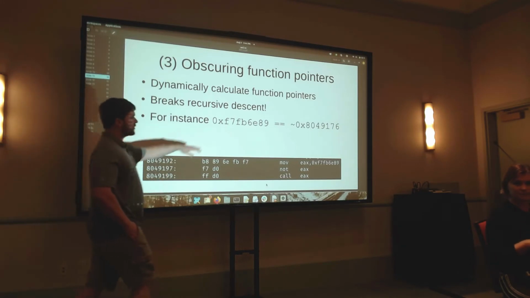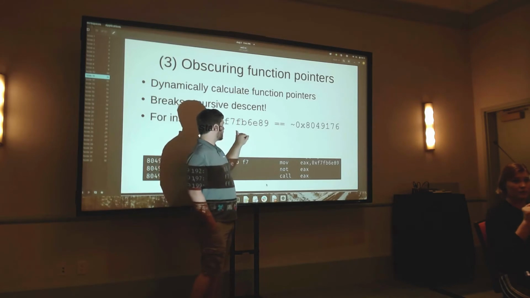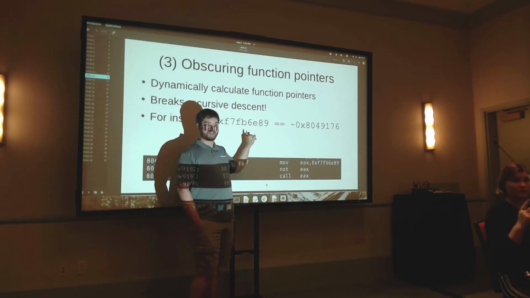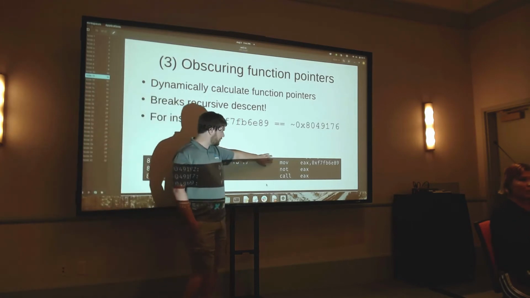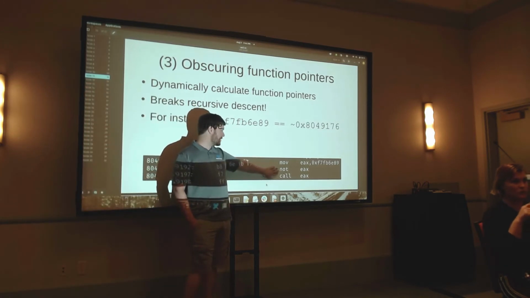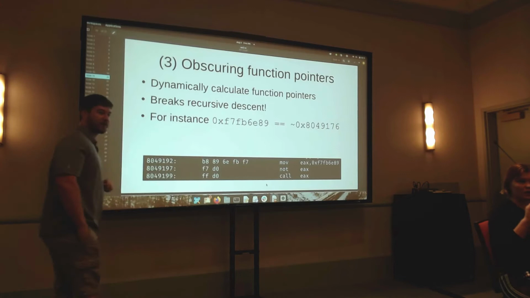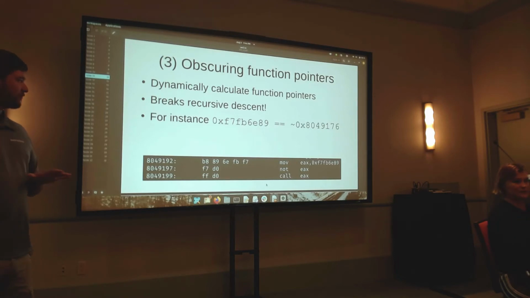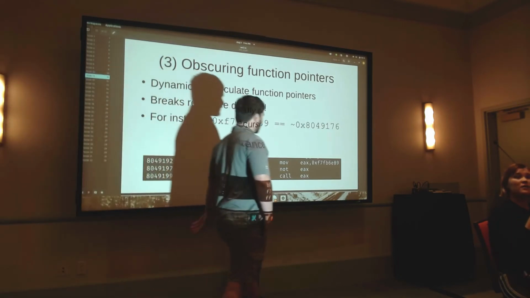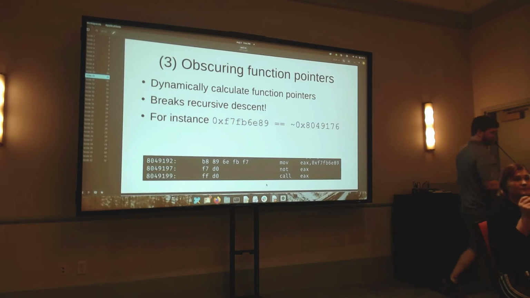So here, I've just used a bitwise not. This is like the bitwise opposite of the other, and we move that pointer into a register, we do a not EAX, and then call EAX, which will have the effect of calling 08049176, but isn't immediately visible to a static tool. All right? So that's a nice trick. That's a good one.